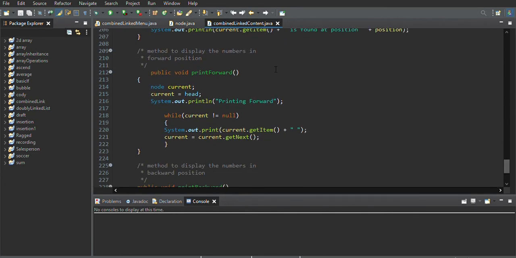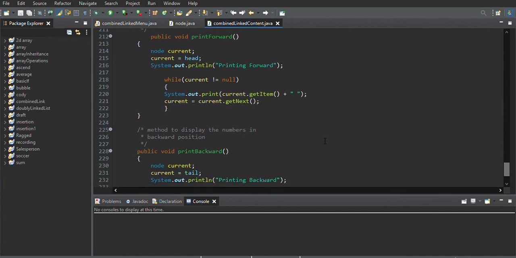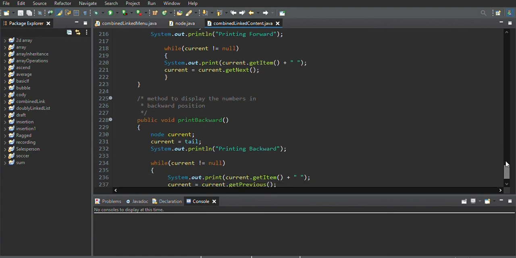Next is print forward, which displays the numbers in forward position. Example, if you have 10, 20, 30, the head is the first number and the last number is 50.